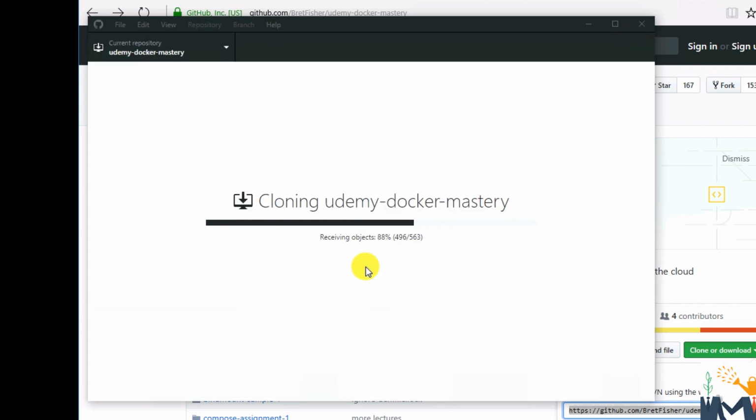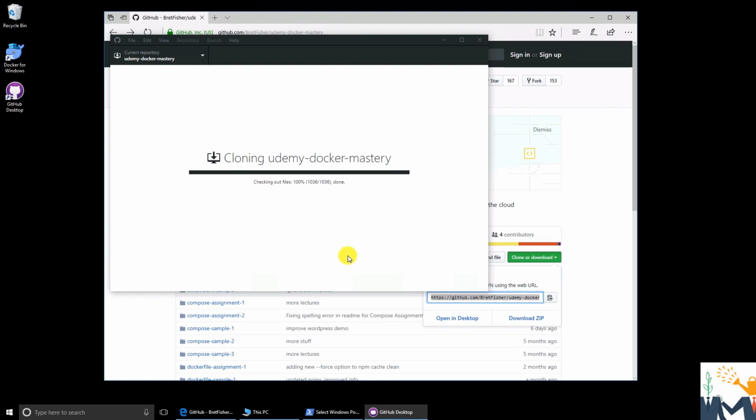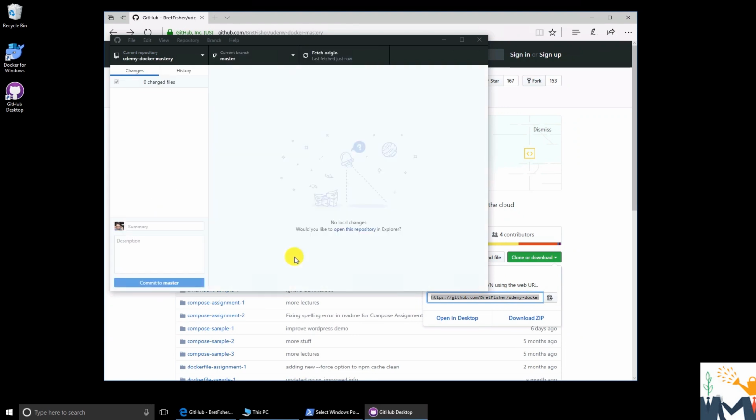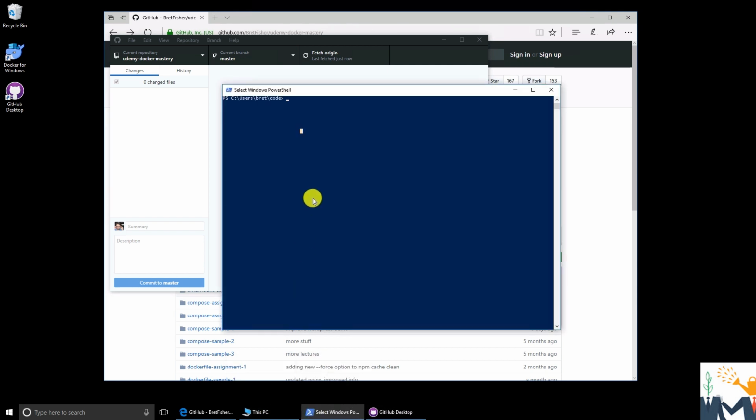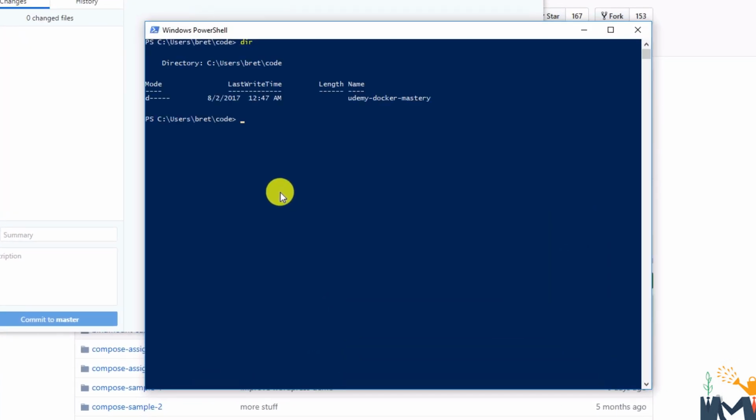So clone. Now the advantage of doing it this way instead of downloading the zip is that you can come in here and update it, because I do update this repo when there's fixes or changes in Docker, which happens pretty much every month. So now if I do a dir in here, you can see that I'm in the Udemy Docker Mastery directory, and there we go.